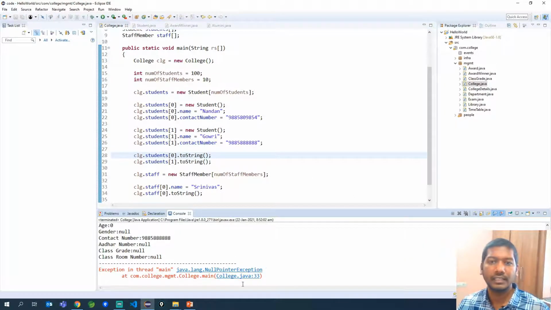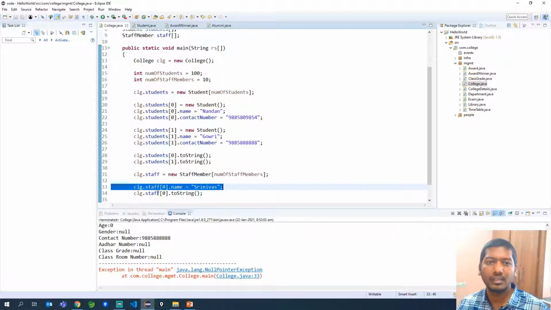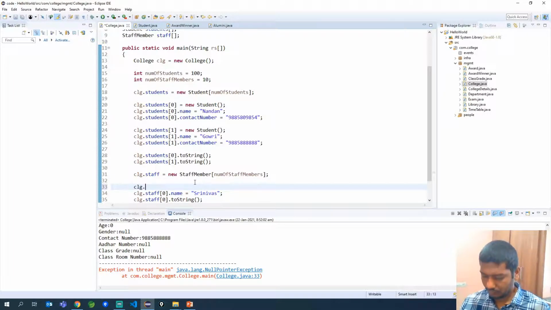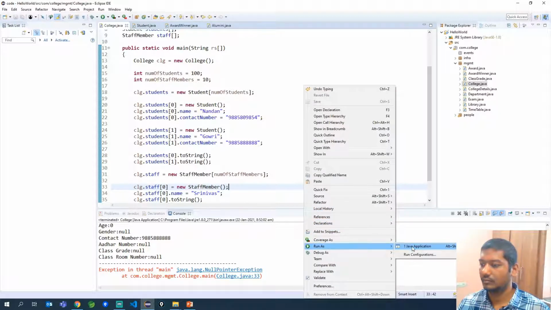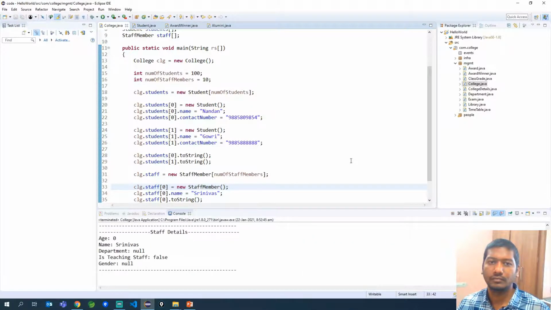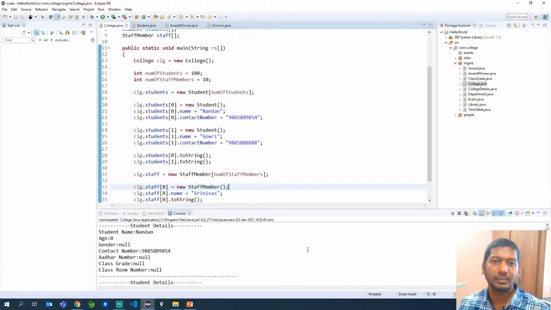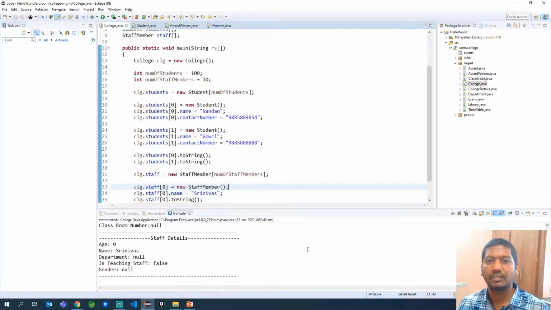So if you see here, it is saying there is a null pointer exception. At what line? Line number 33. You can click on that line and it will highlight. So it is saying that it is unable to access the staff. So how do you fix this? You have to first create an object for the staff member. We will execute again and see if it is working fine or not. So if you see here, it has printed both student details and staff members properly.